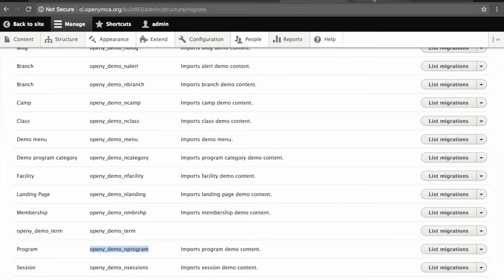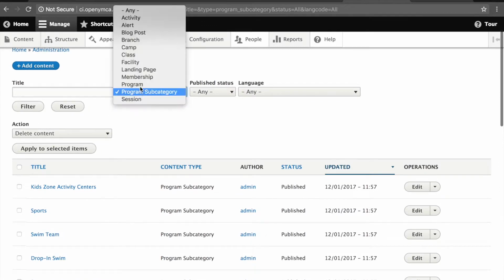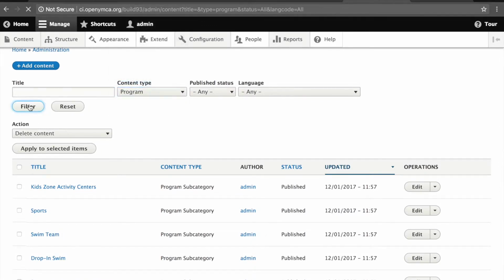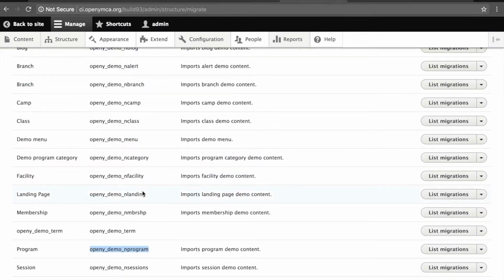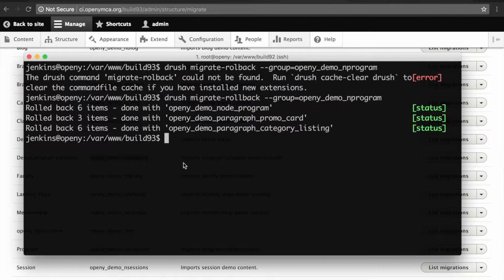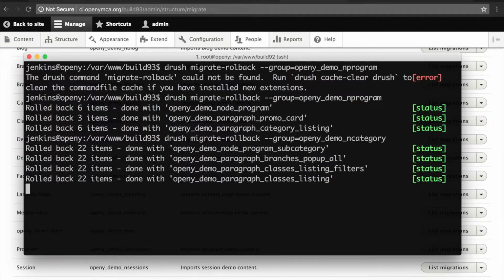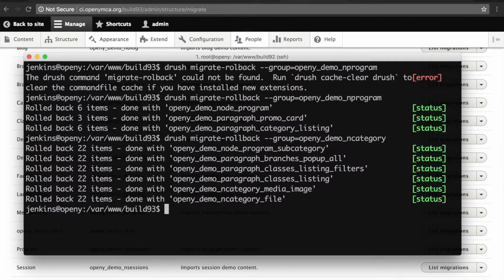Let's take a look at our content. Right now we should not have any programs on the website. In the same way we can remove the categories from the website, with the same command, but we have to specify the group. And we just removed all categories from the website.